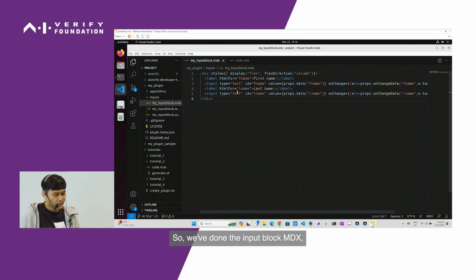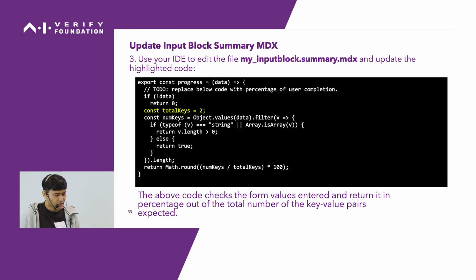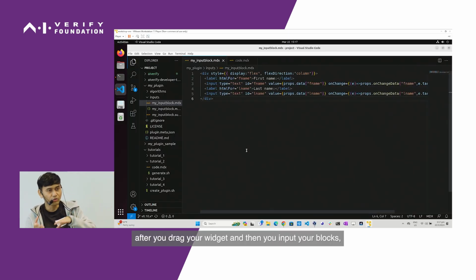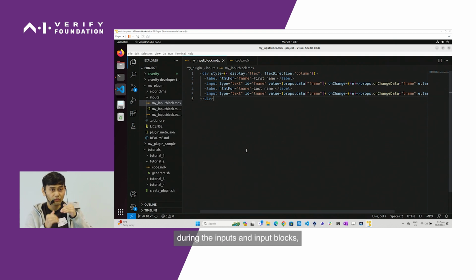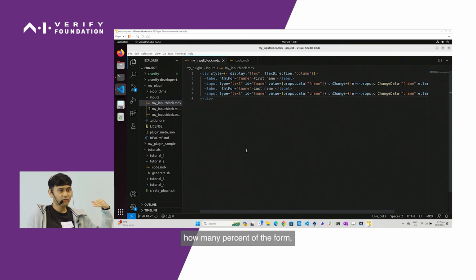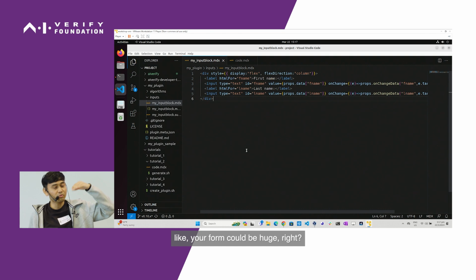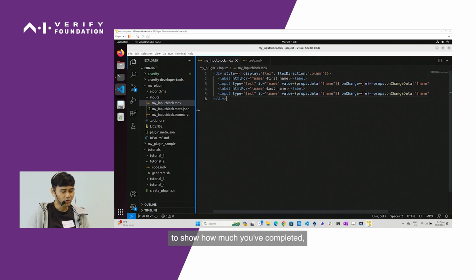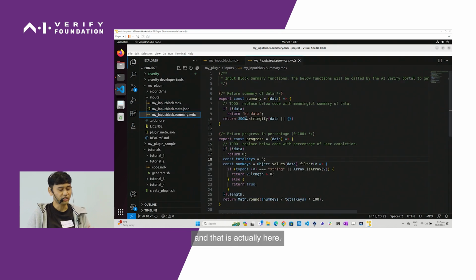So we've done the input block MDX, and then next is summary. Okay, summary MDX. So during the report generation flow, after you drag your widget and then you input your input blocks, there's a kind of a progress on the left, trying to show you how many percent of the form you've completed. Like your form could be huge, right? There could be 10 fields. So we have a summary mechanism to show how much you completed, and that's actually here.